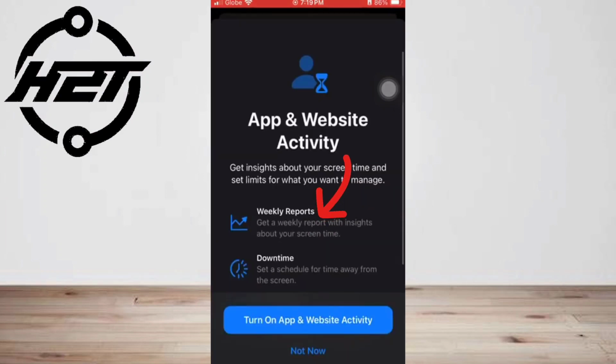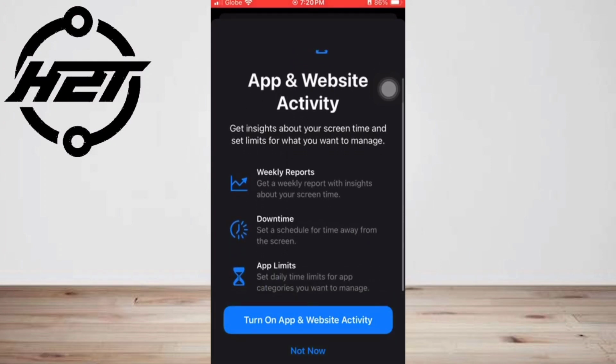Then select Downtime. Here is where you can turn Downtime on or off, or even set it on a schedule. With Downtime activated, only apps you allow, along with phone calls, will be available.